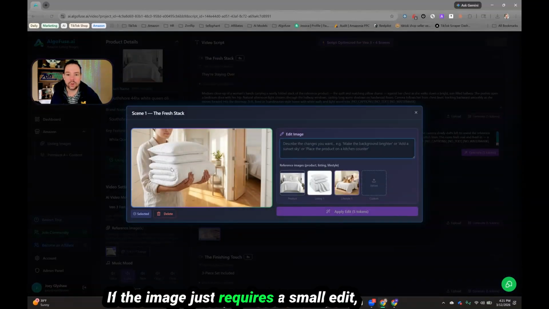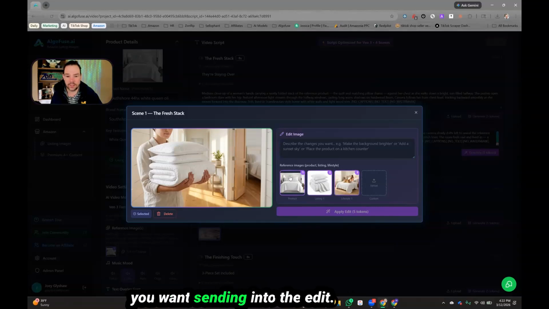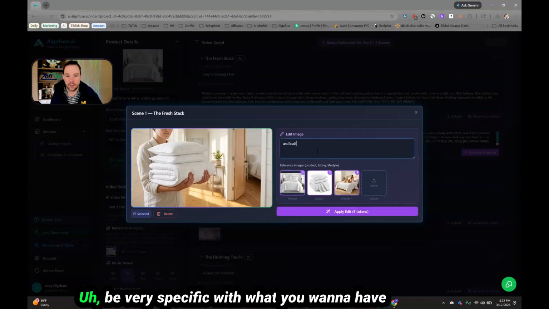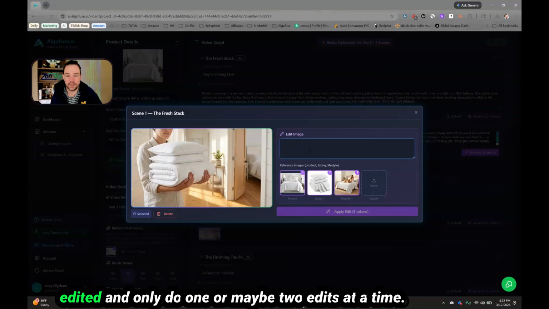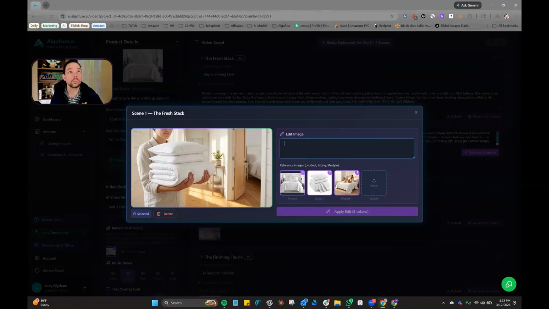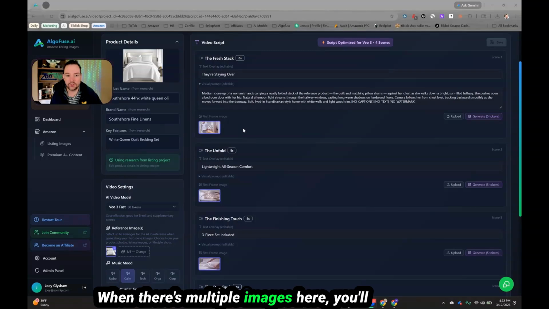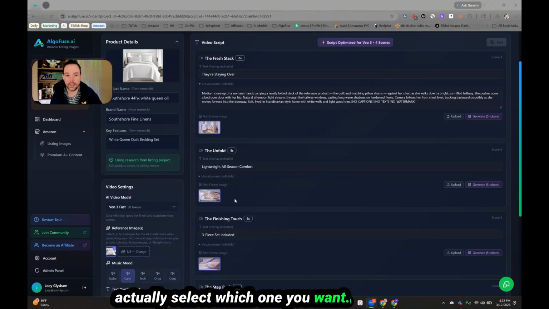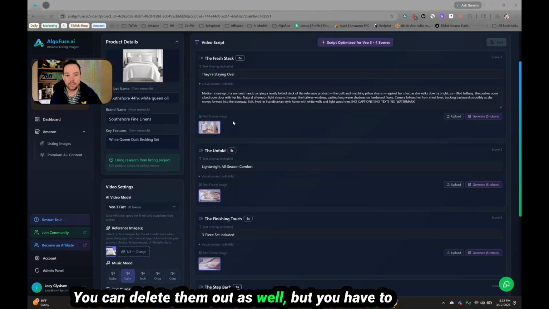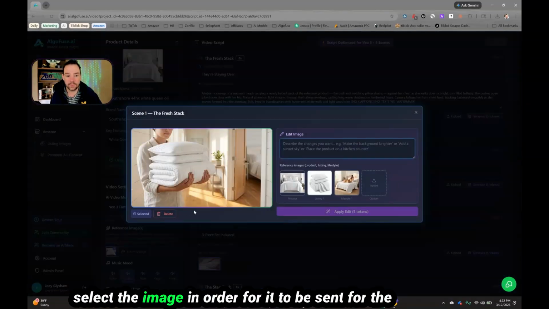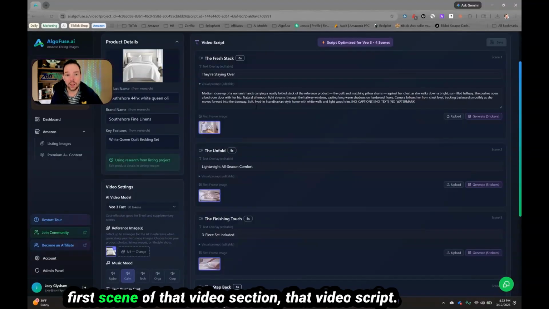If the image just requires a small edit, you can actually edit the image here. You can set any reference images you want, sending into the edit. Be very specific with what you want to have edited and only do one or maybe two edits at a time. When there's multiple images here, you'll actually select which one you want. You can delete them out as well, but you have to select the image in order for it to be sent for the first scene of that video section, that video script.